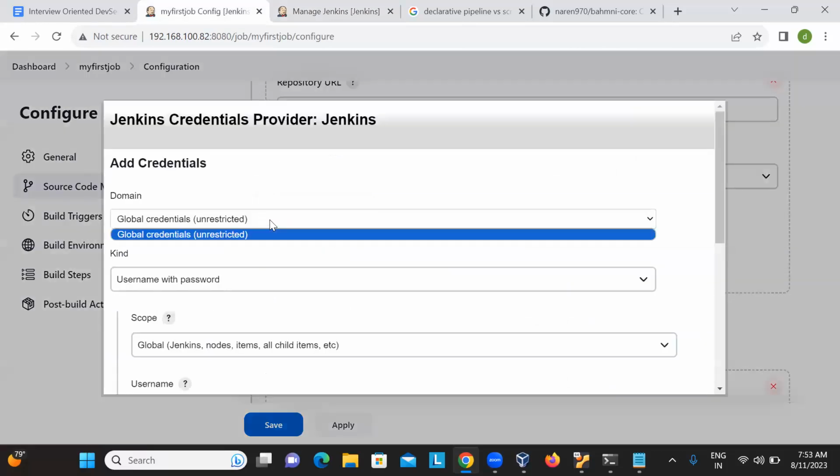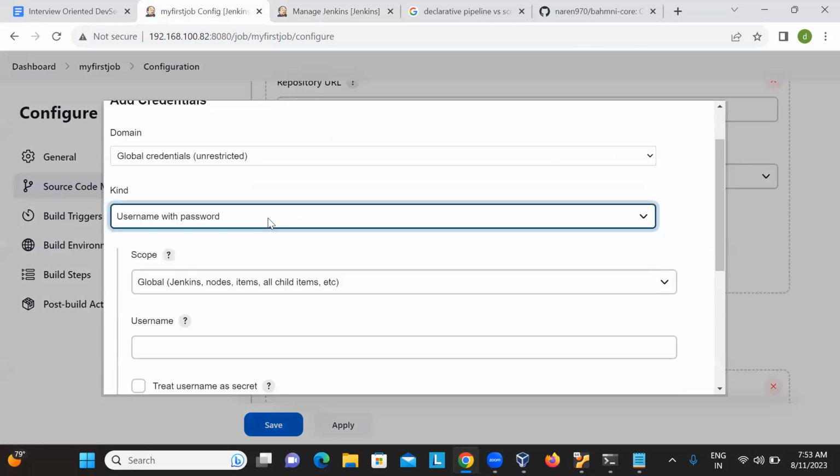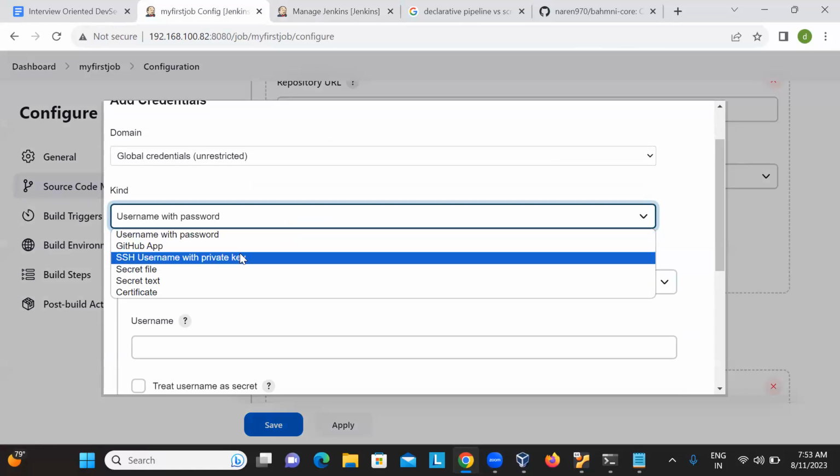So it is asking, it is global, and if my authentication is with the username and password, I would be giving it here. Otherwise, most of the times in real time, they won't authenticate with the username and password. They will be authenticating with the SSH username and private key. Private key is a PEM file or PPK file. I think from Windows it is PPK, to log into the remote machine. So this is one way of authentication generally.